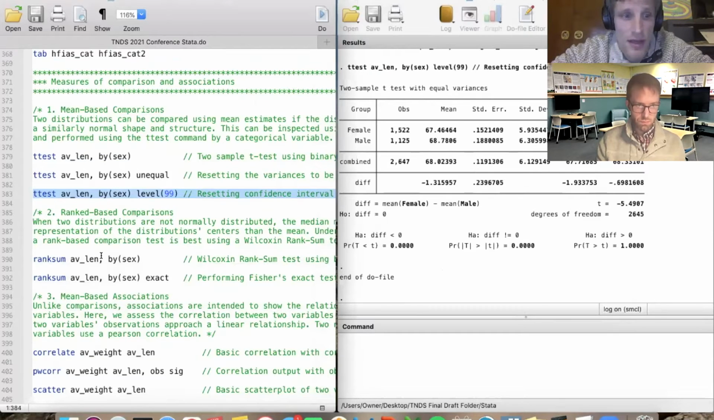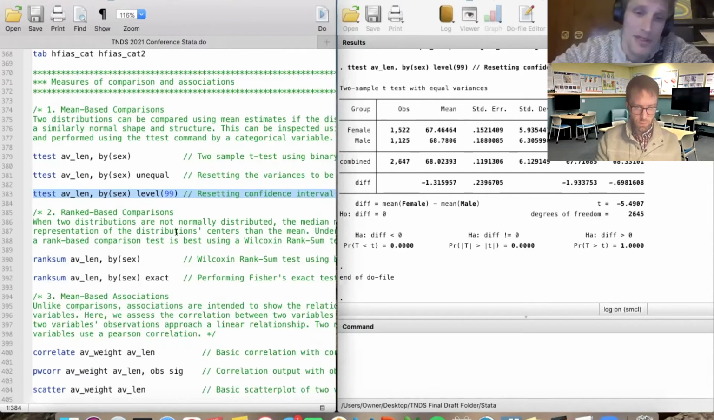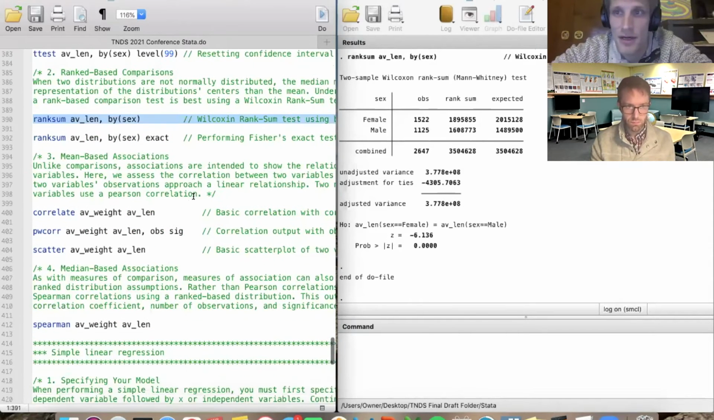You can then do the non-parametric comparison to that. So we know that for mean-based distributions, or if the mean is an appropriate representation of the distribution, we use a t-test. If the median is the better representation, then we can use a non-parametric test, which the Wilcoxon rank-sum test is usually a pretty good candidate, and that's just the ranksum command if you move in that direction.